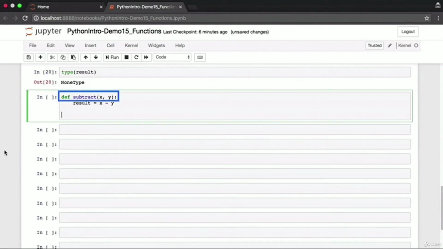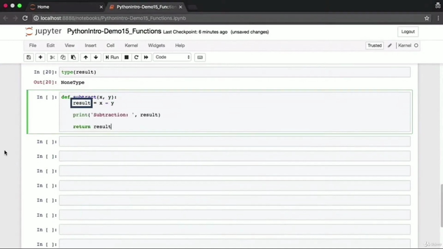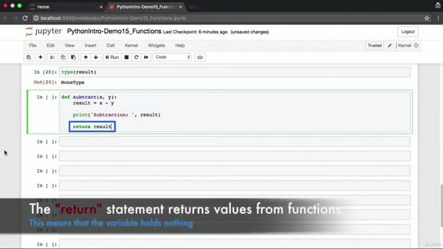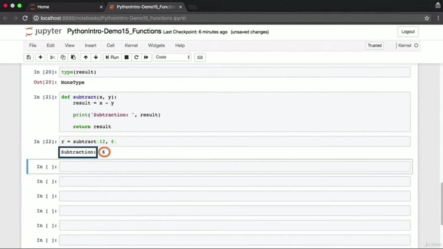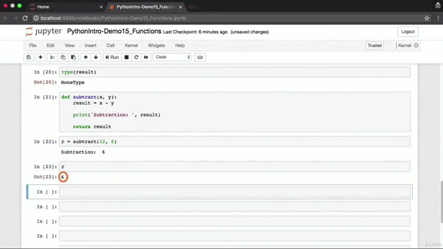Here we define the subtract method once again. We store x minus y in the result variable. We then print the result variable to screen and return the result variable. Notice the keyword return. This is the statement that you'll use to return information from functions. Now, if you invoke the subtract function, it returns a result, and this result can be stored in a variable. It will also print the result to screen, and if you examine r, you'll find that the result 6 has been stored in r as well.